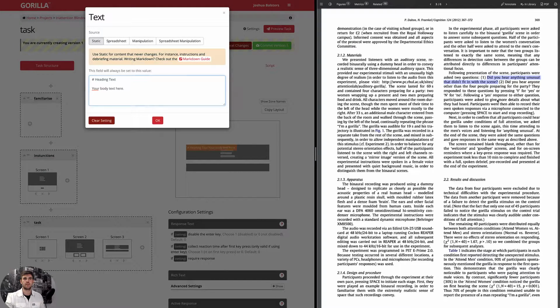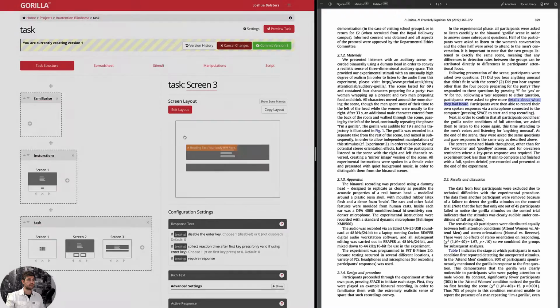is fill in, let's see, ask to give details about what they had heard. So let's just write that in here. Please write down any details about what you heard. And there we go. Okay, so we've got our main bit of the task.